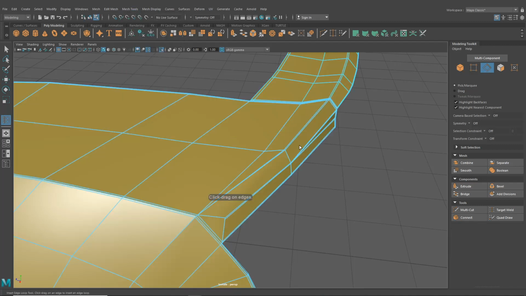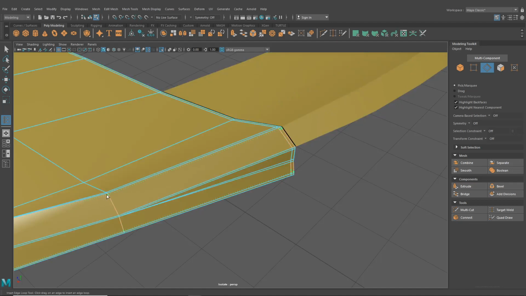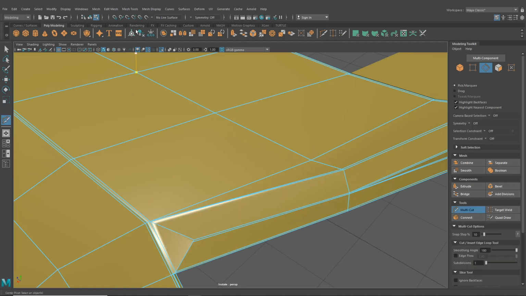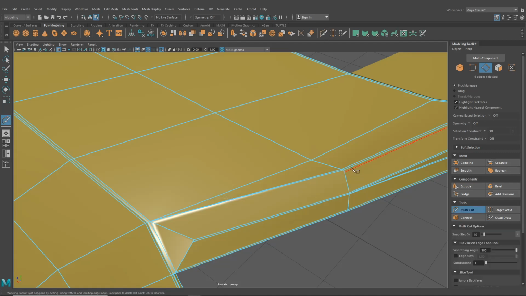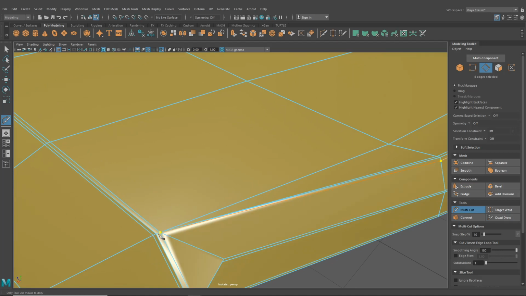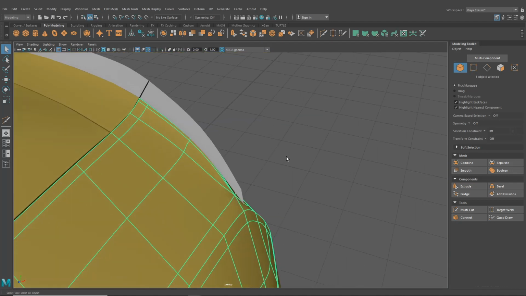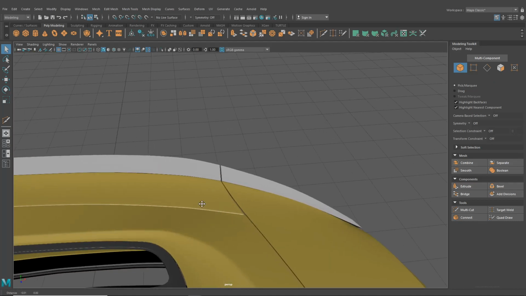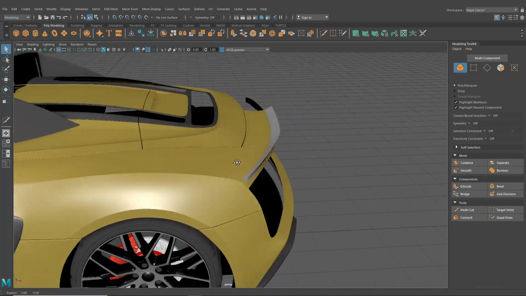So maybe I'm going to have to insert a loop across here and across here. So I'm going to drop in a point. I'm going to go for an insert edge loop here. And then I'm just going to continue that down all the way into that corner and see how that looks. Okay, so that looks a lot tighter where they're joining there, so that's good. Okay, so that's looking quite nice.